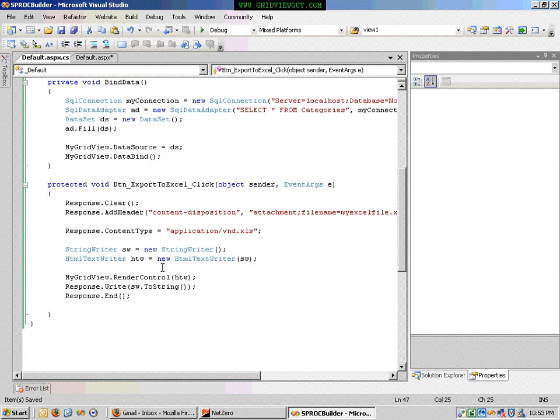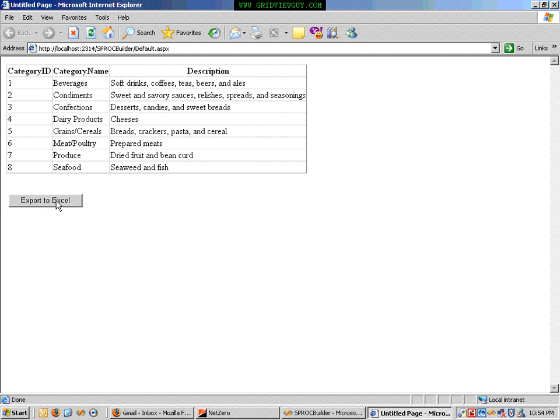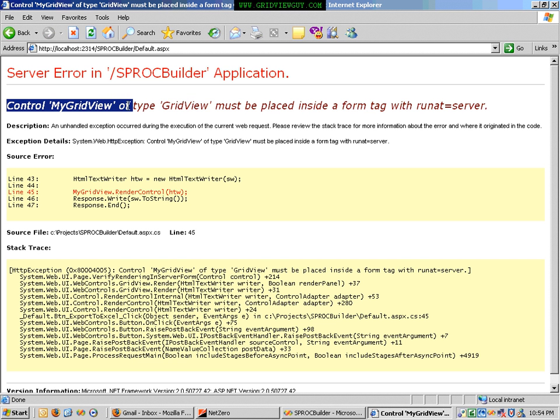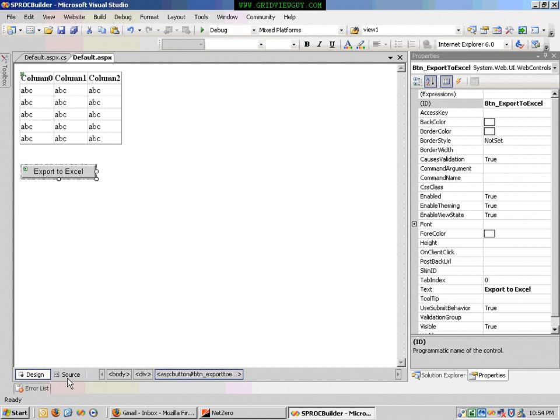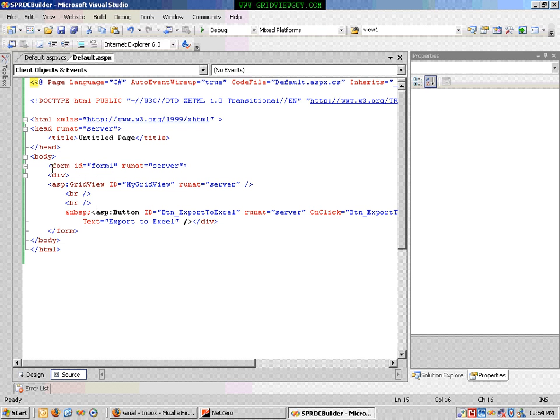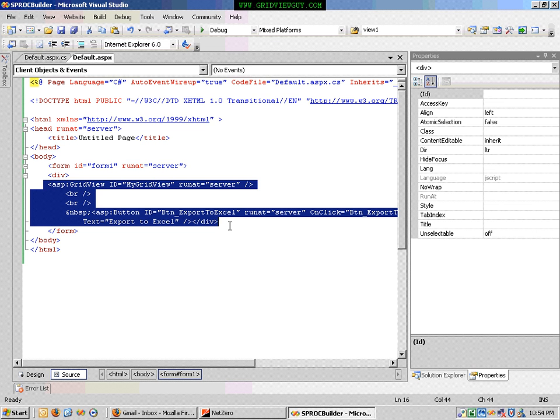Okay, this is it. Run this application. Let's compile this. Okay, let's run this. Now when I click on the export to Excel, it should give me an error. Okay, let's see why. It says control my grid view of type GridView must be placed inside the server form tag, right? So you go and the first thing you'll do, you check that, hey, this is a form server, and this ends over here, and my grid view is inside here. So what is the error? I mean, why am I getting the error, right?